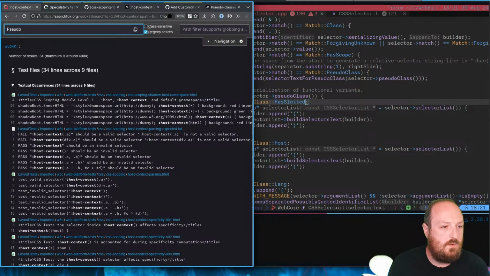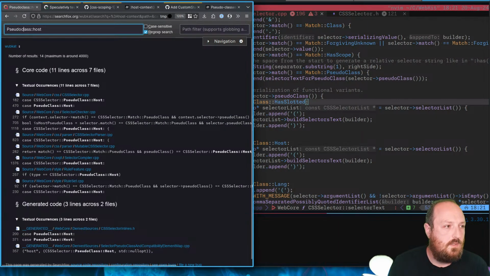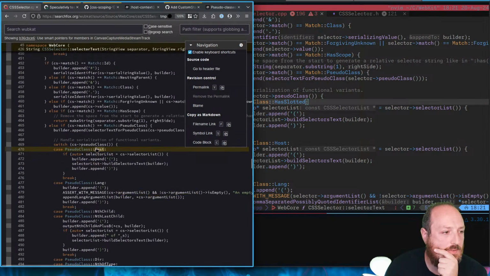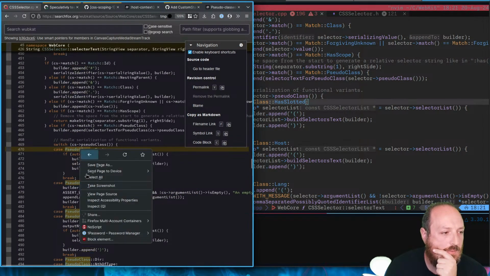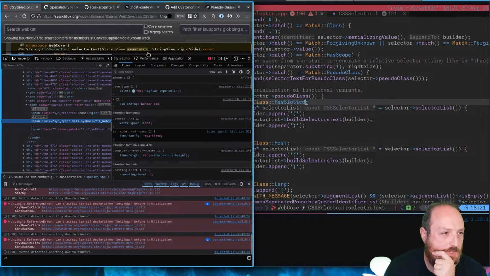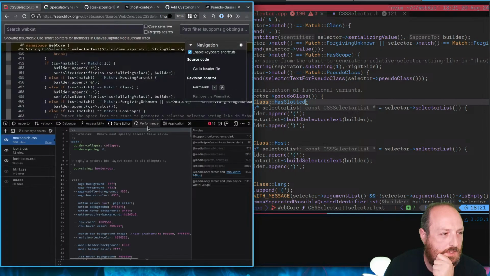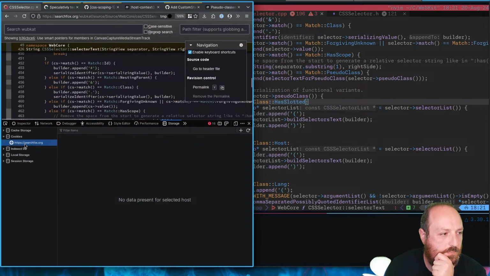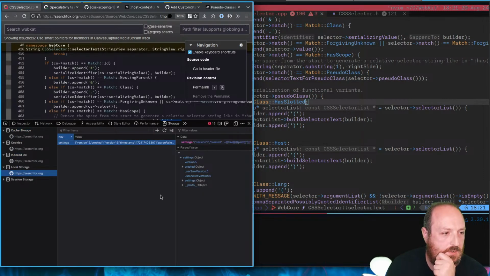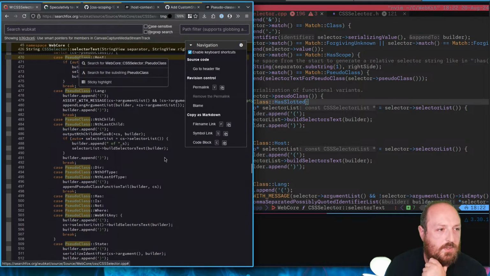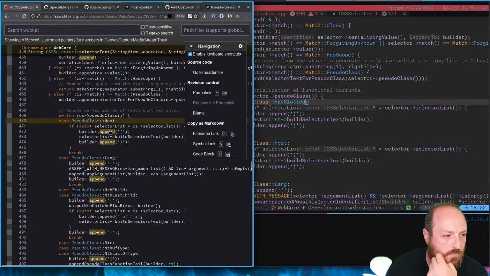But anyway, we want to see pseudo class host. And so if we click this, he says, what's going on here? Whenever there's an update done on Search Fox, I find sometimes I need to hose my local storage to get it to work again. There we go. Okay, I'll zoom in a bit here as well. So this is the same code, but in Search Fox.